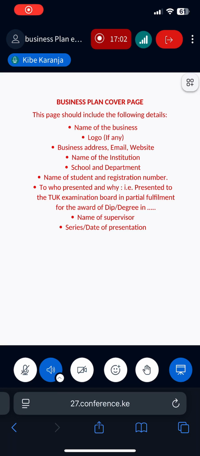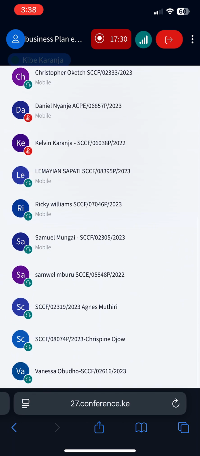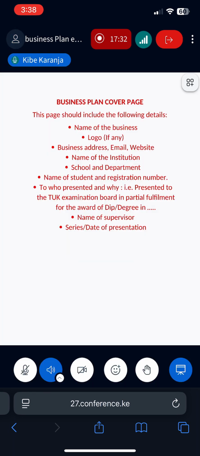What is it that should appear in the cover page? Let me confess, I've looked at some of your cover pages because some of you had given me the cover pages, but they were not uniform. So what should be included in your cover page? So that is what it should have.